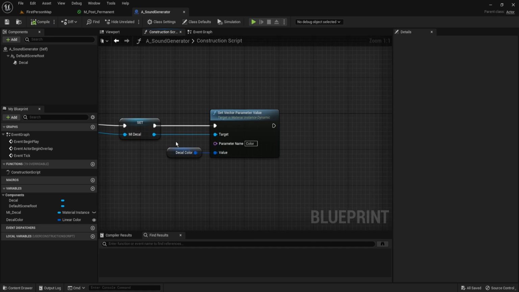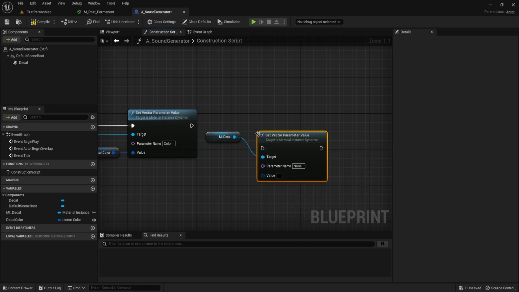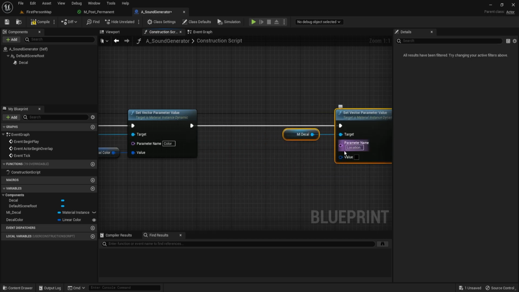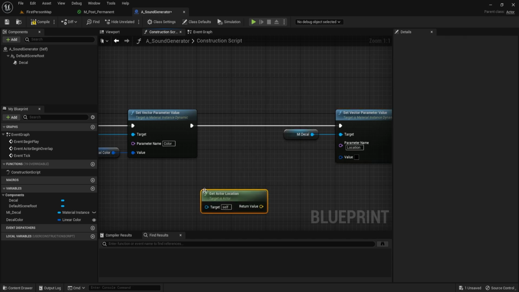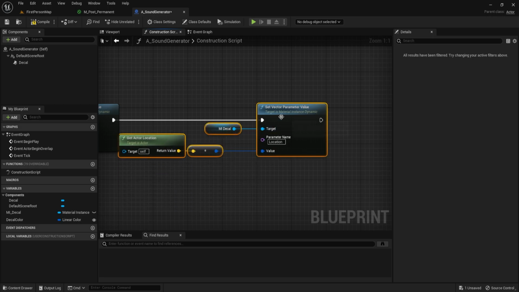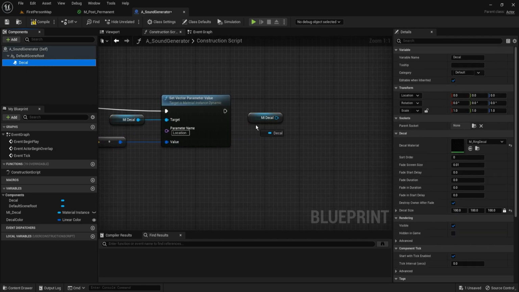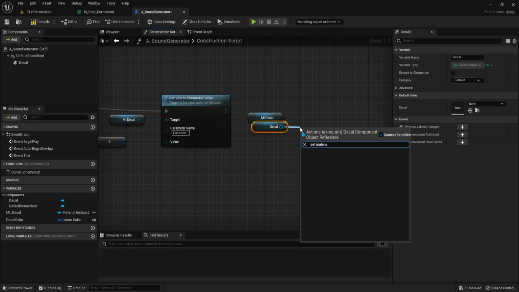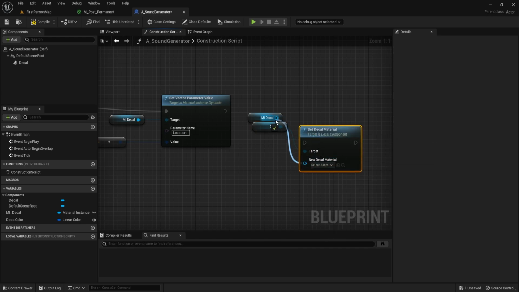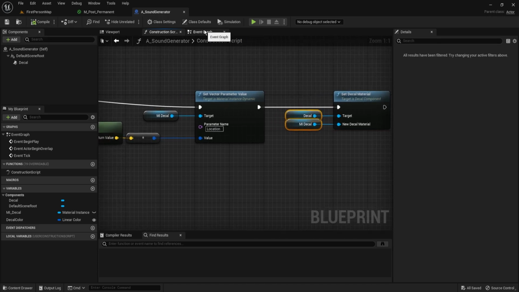Next, we want to call our location from the decal. So call it again, and we're going to say set vector parameter value again, and location. And for the location, we're going to get this actor location. So get actor location. And with actor location, just plug it into the color and it will automatically swap it. And the last thing we need to do is we need to get our decal and say set material. And it's going to be set decal material. Apply it like that. And the construct script is finished.